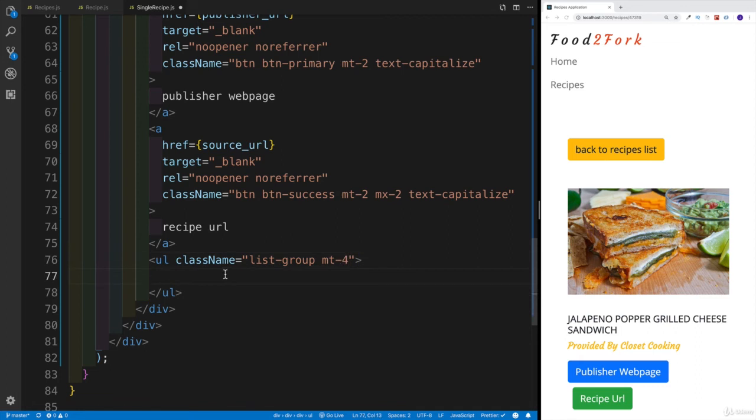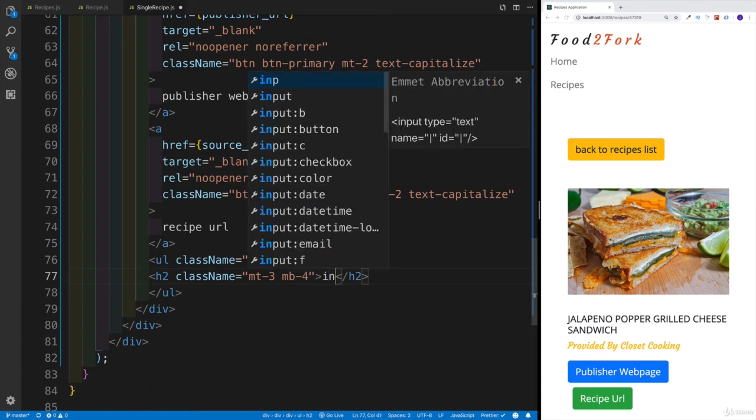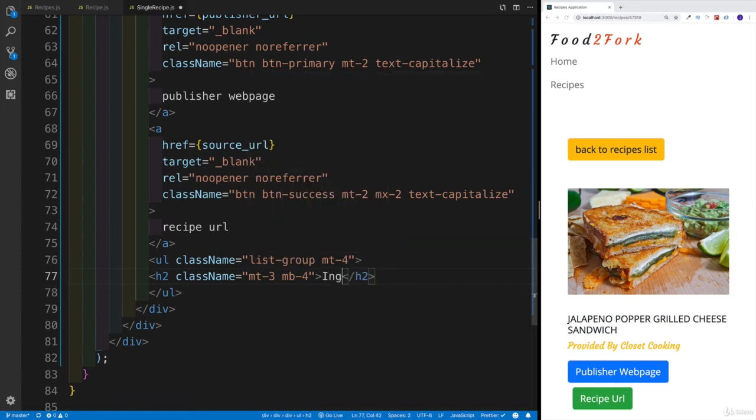All right. And then let's have, I don't know, heading 2 with also some class names with a little bit of margins. Margin top 3, margin bottom 4. And then within the heading 2, we're going to write ingredients. Hopefully I'm going to spell this correctly. Yeah. That should do.